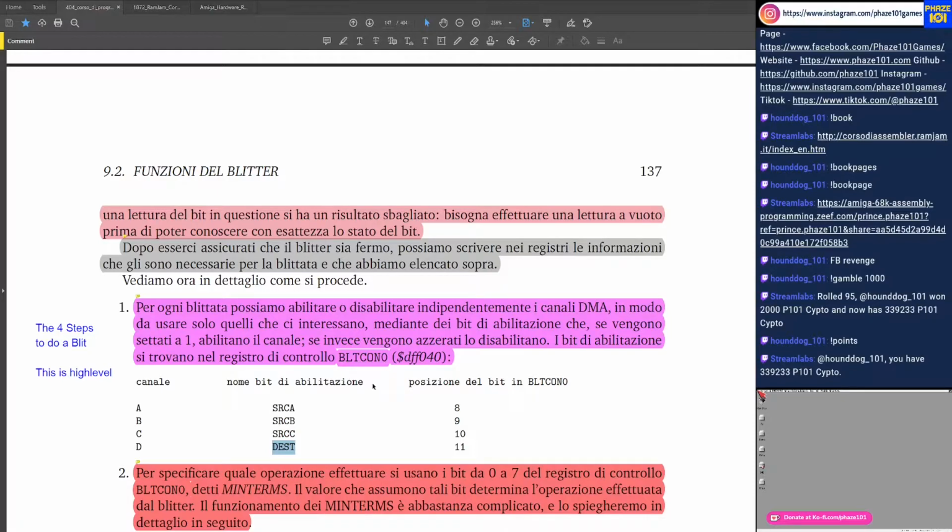Right now you need to accept certain values, because there are some settings that we need to set up and I will not be covering them all in one go. You just need to get used to the fact that some values are like that, and they will be explained. Basically, the bits that we are interested in for setting the channels are 8 to 11, which enable the channels that we need in register DFF040, which is BLTCON0.